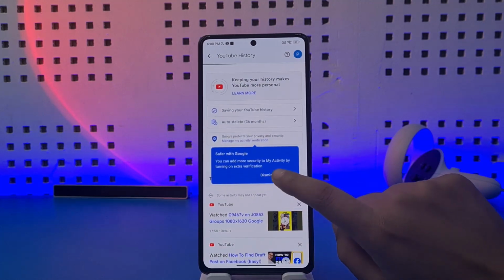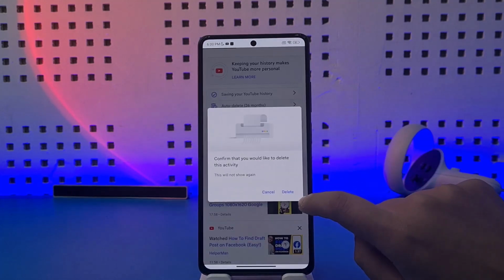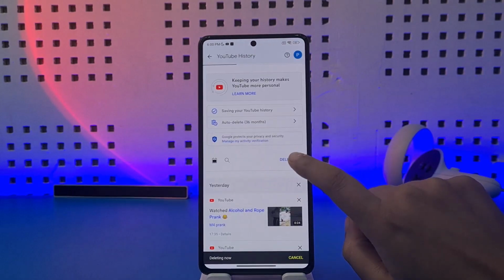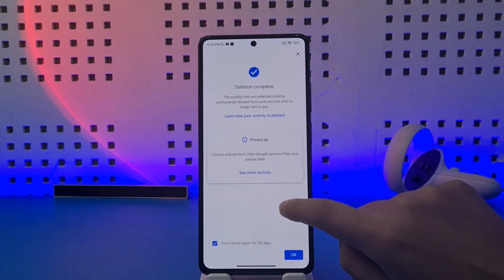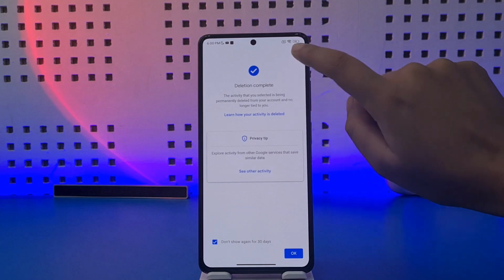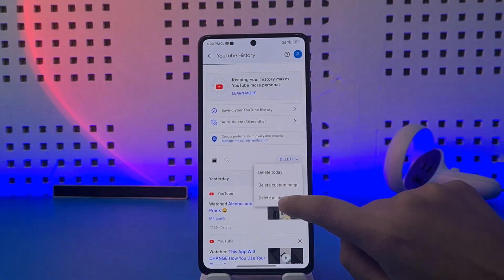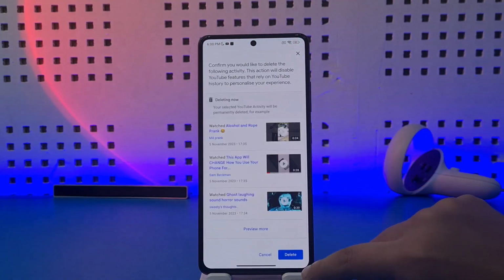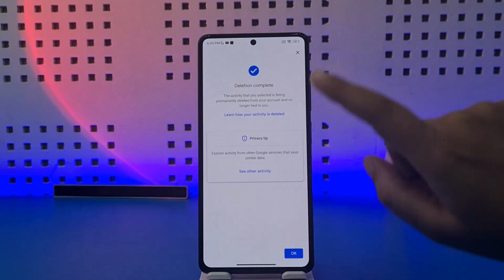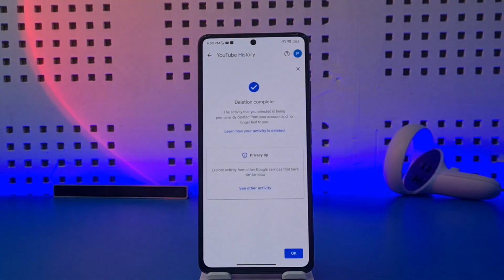First thing we can go ahead, simply cross it out one by one as well. We can delete it, otherwise we need to go ahead, tap on delete all, deletion complete, and cross it again, tap on delete all time, and now tap on this delete. This will simply delete all of the search history that we had from our YouTube, like that.